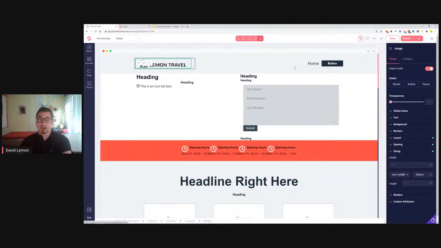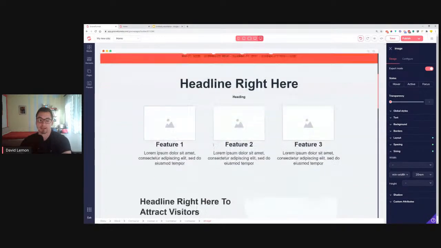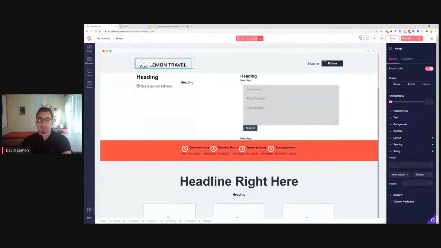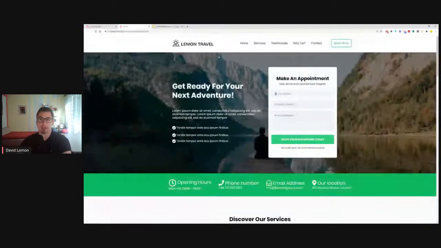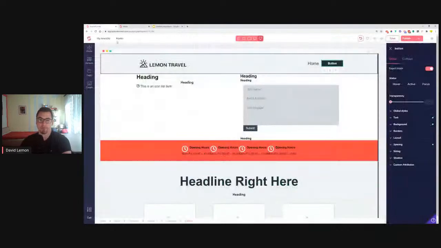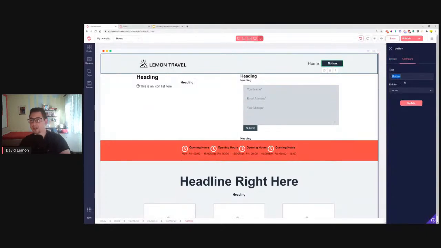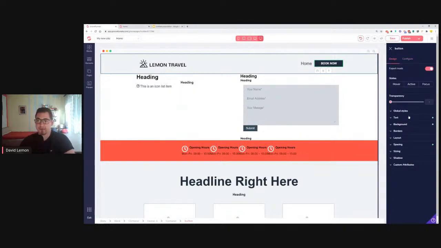The navigation I will be setting up later on once I have designed everything, but the button is something that we can work with immediately. I want it to say book now. So we click on the button itself, click configure, and here we can decide what it needs to say. Okay, update. It immediately updated. And now to design, I want my text to be in Poppins.